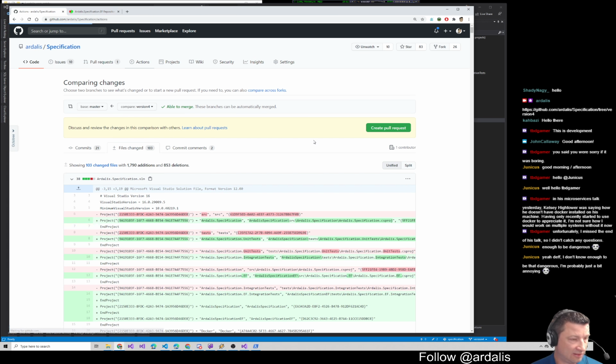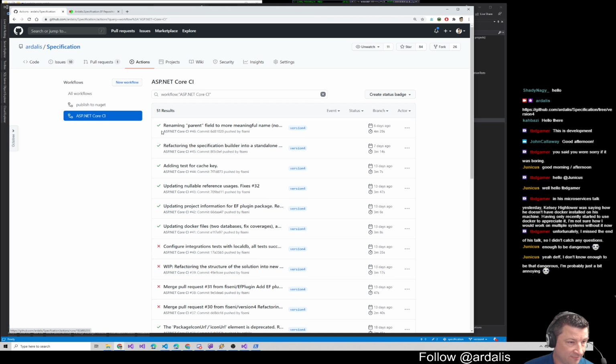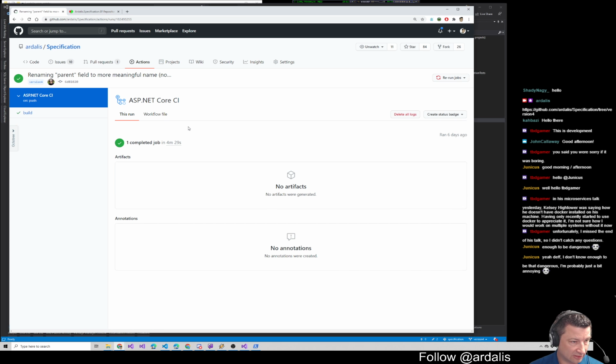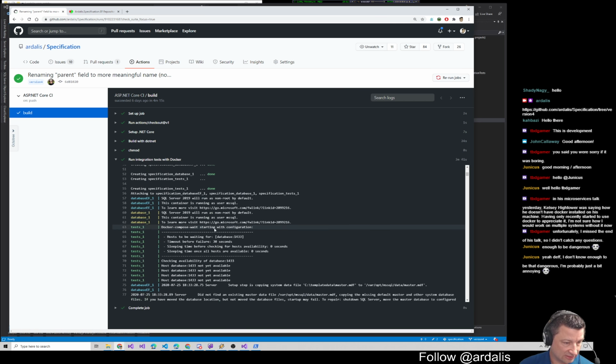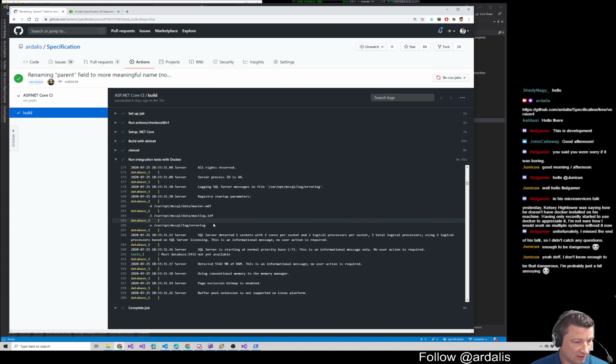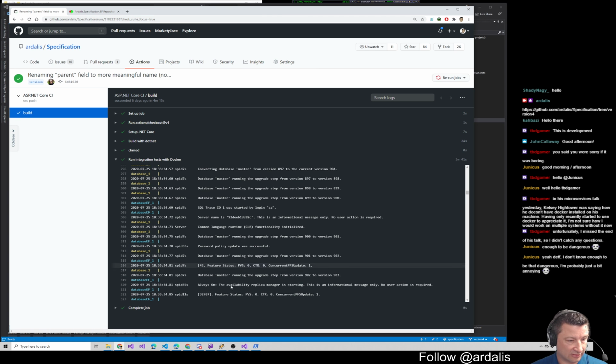Actions here. So we've got this ASP.NET Core CI, which isn't really ASP.NET Core, but you can see it's building version 4, that branch from a few days ago. And if we look at the details of this build, it will also run these integration tests. And you can see all these integration tests that rely on SQL Server are actually running in my build. And so you can see all this running, which I think is pretty cool.